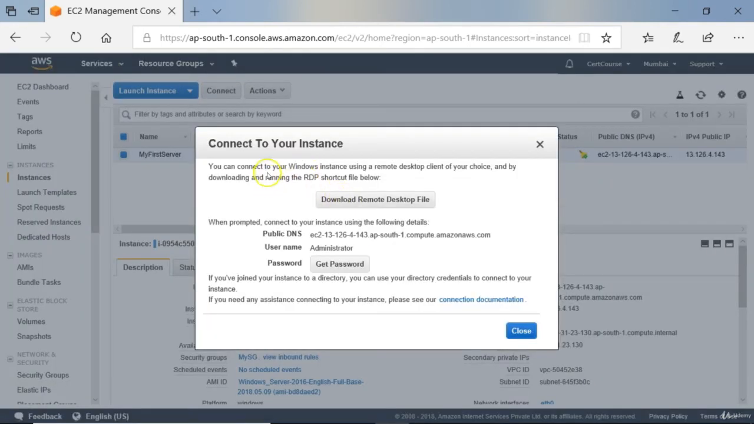Connect to your instance. I have been provided with a public DNS. Username is administrator. It's administrator for all the Windows instances. Okay, so just remember, username is always administrator for all the Windows instances. Password. So to get the password, we must have the .pem file or the key pair which we have downloaded while launching the instance.